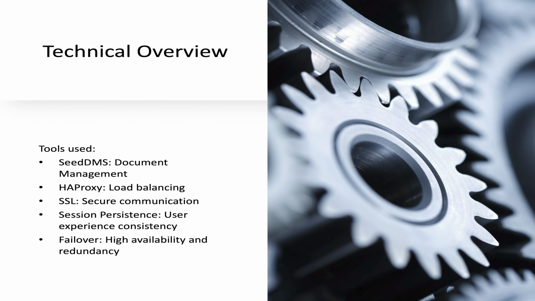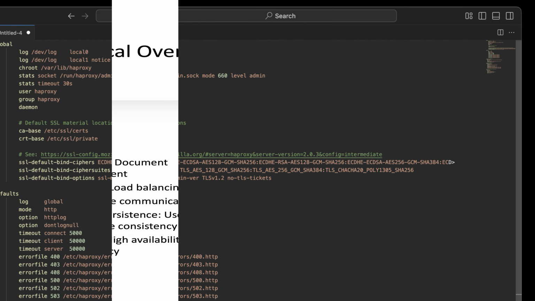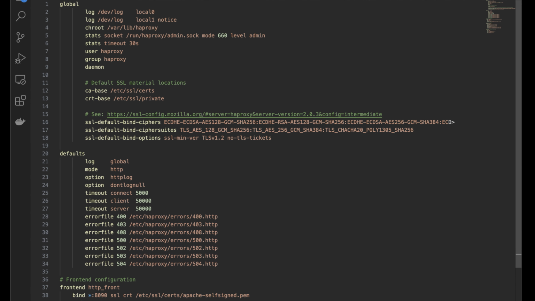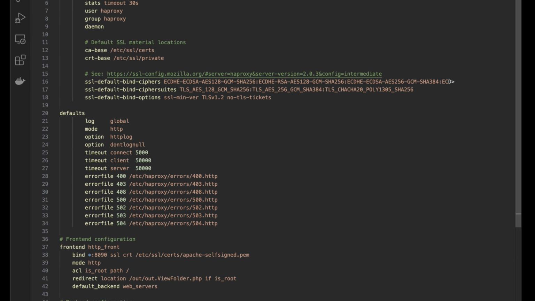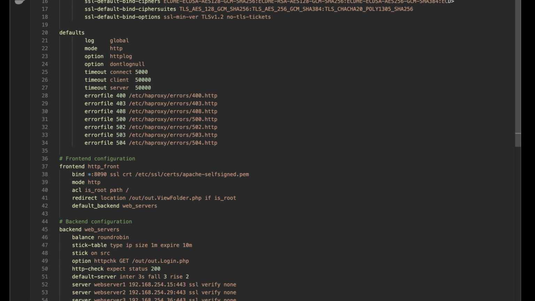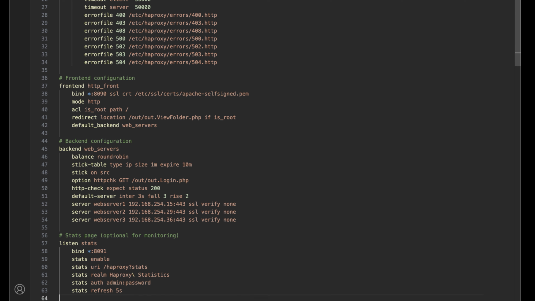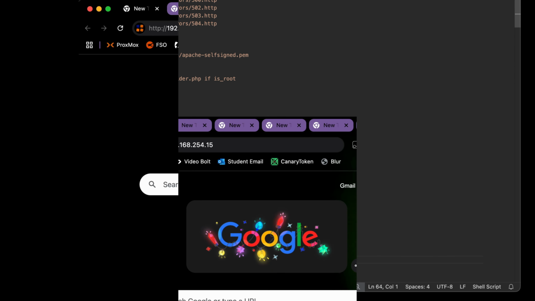Let's explore how SeedDMS, HA Proxy, SSL, and redundancy work together in practice. This here is what a HA Proxy configuration file looks like. As you can see, it's not very complicated and is only a few lines of code. What is really nice is that a lot of this will be automatically done for you, speeding up the process.